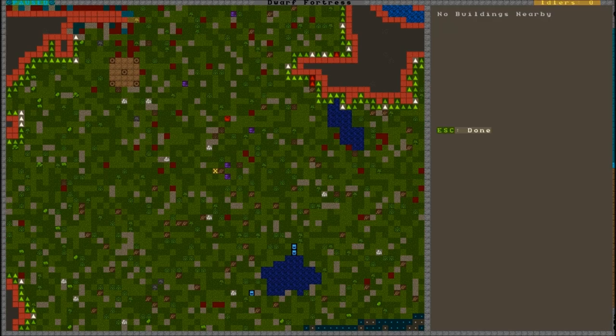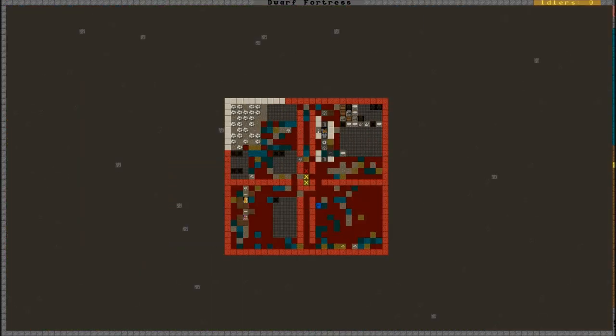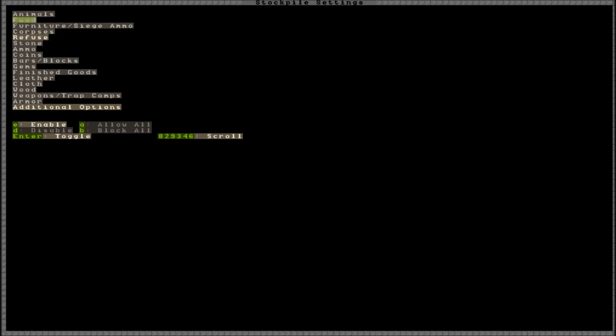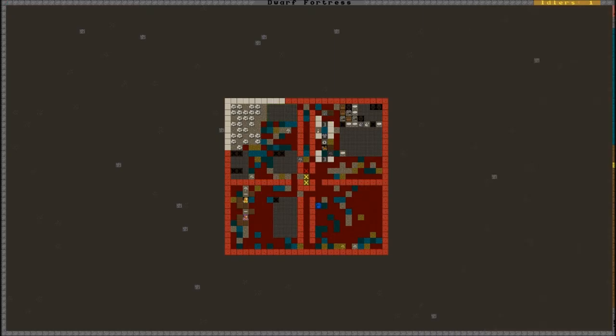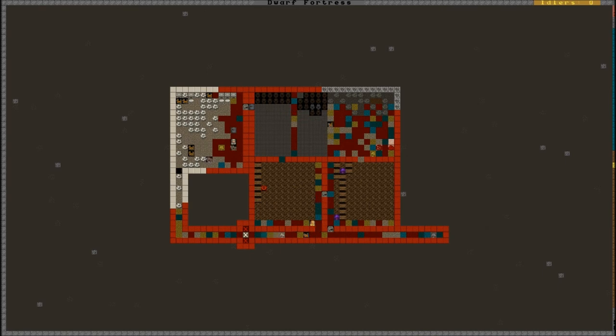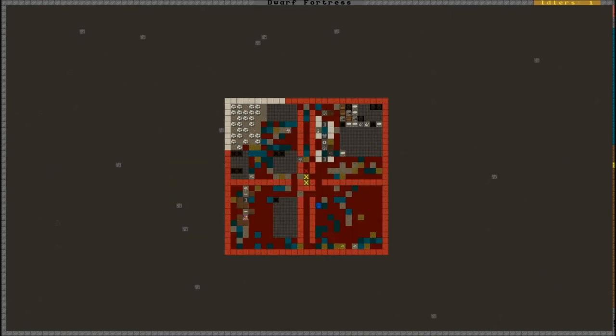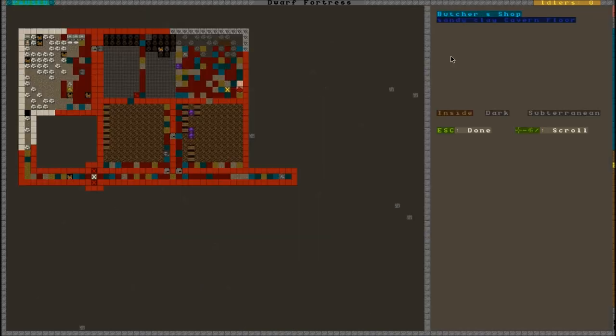And it doesn't. Good. And I actually forgot that you want shells too, so go ahead and edit this and allow shells as well. So now they'll butcher these animals and they will take the important stuff like the bones down to the stockpile, and we'll see how that goes.